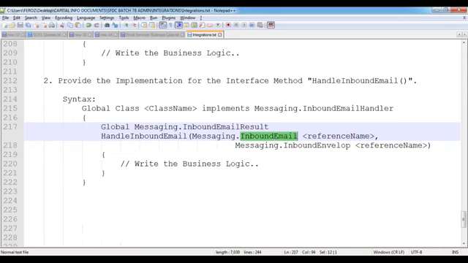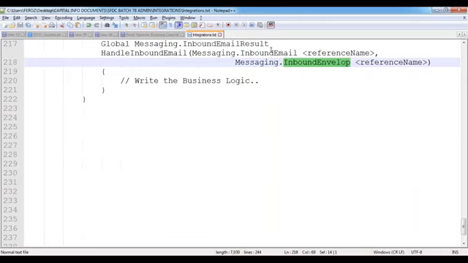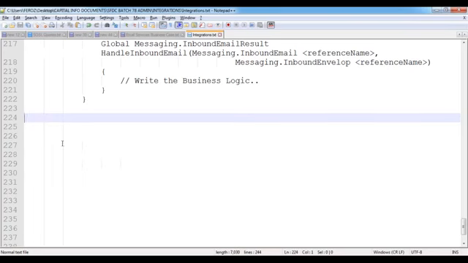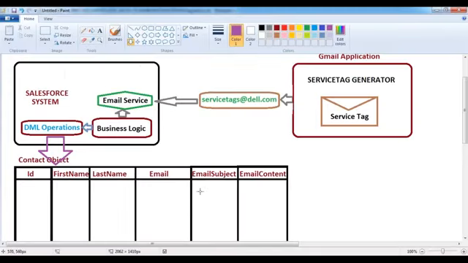The InboundEmail class has the actual email information received by Salesforce. The InboundEnvelope class holds the from address and the to address, that is, from which person we received the email notification and to whom it was sent. To fetch each and every part of that email, various methods are available in these classes. What are those methods? We'll see in tomorrow's session, along with the practical implementation of how to implement this functionality.